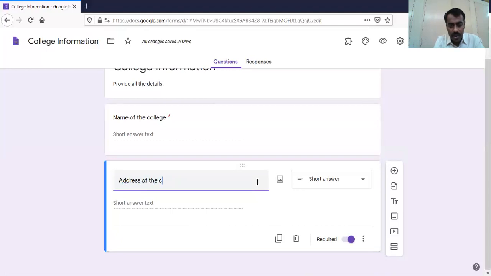Address of the college. Okay. Then here, because it is address, you can change to paragraph because it may be having more than one line, right? Then we go to next question. For example, I click here.